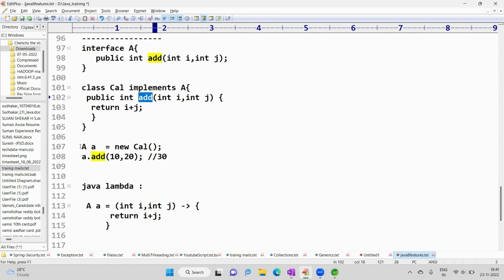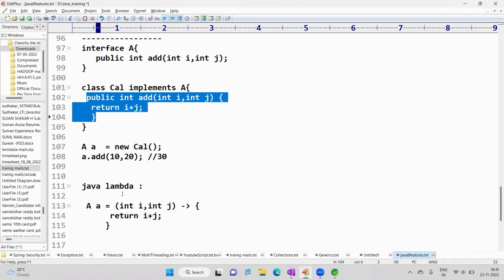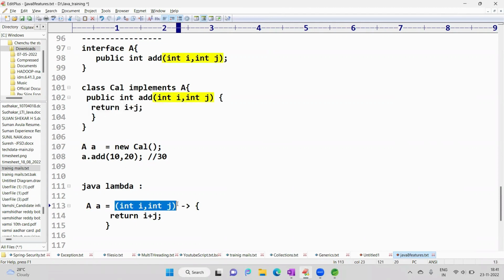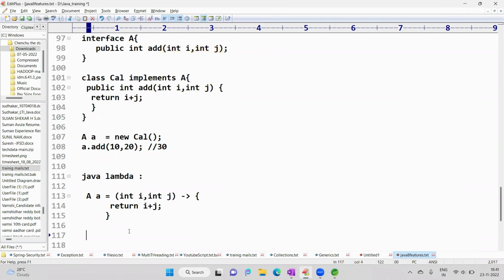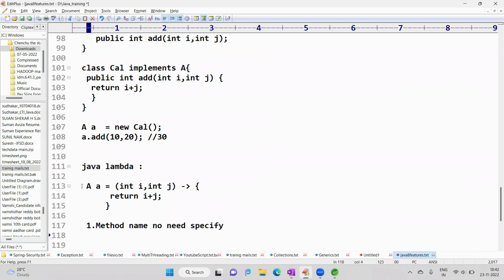This part is common. A equal to, we are giving the reference. Next, don't create a class that implements the interface, and don't override that method completely. These things are not required. Just write what arguments you're taking, but not the method name. Here the first point is the method name, no need to declare, no need to specify.